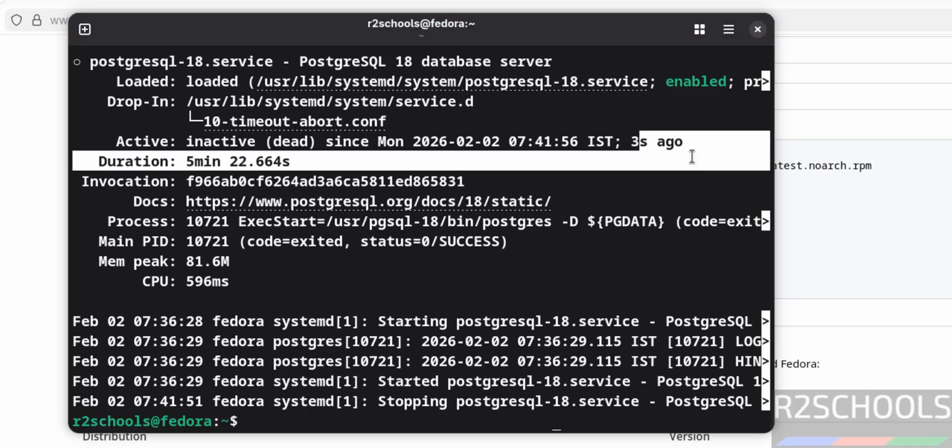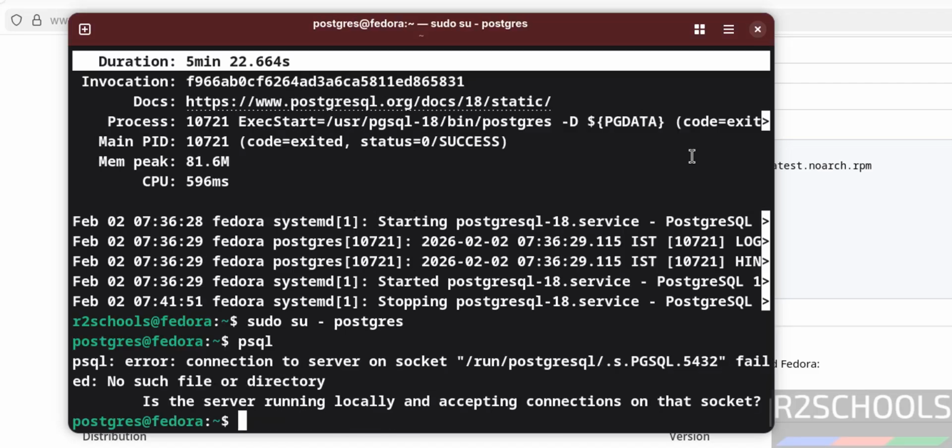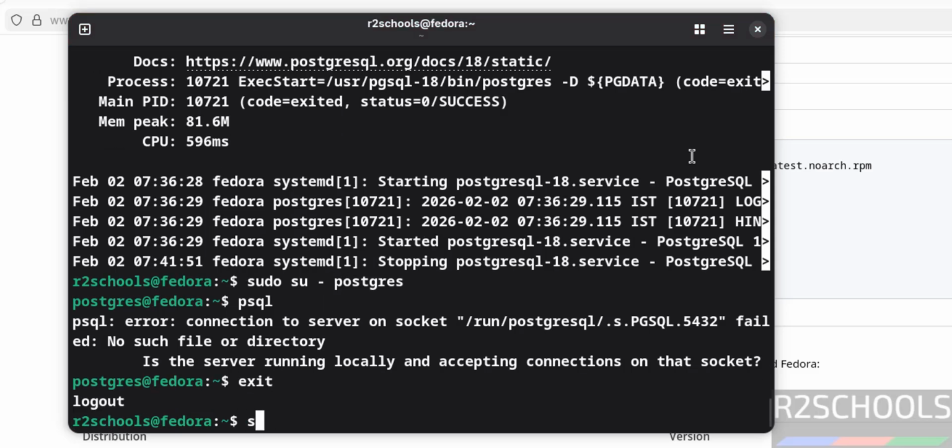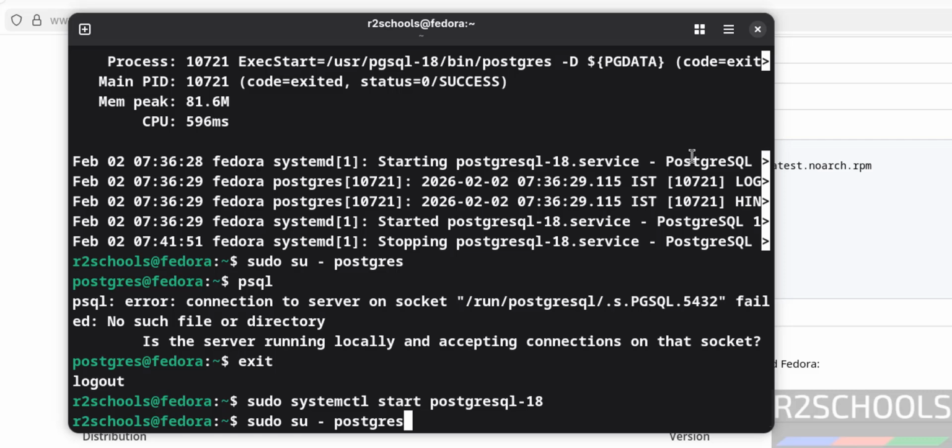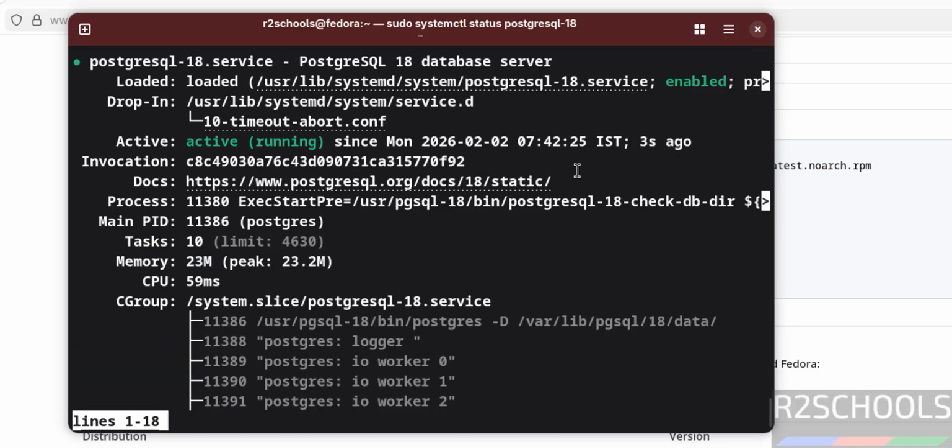We can also verify the same by trying to connect to PostgreSQL server. sudo su - postgres, psql. See, we are unable to connect. So start it again. Exit. sudo systemctl start postgresql-18. Now verify the status. See, PostgreSQL service started.